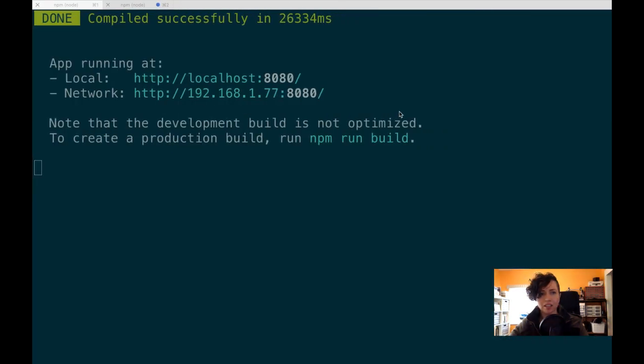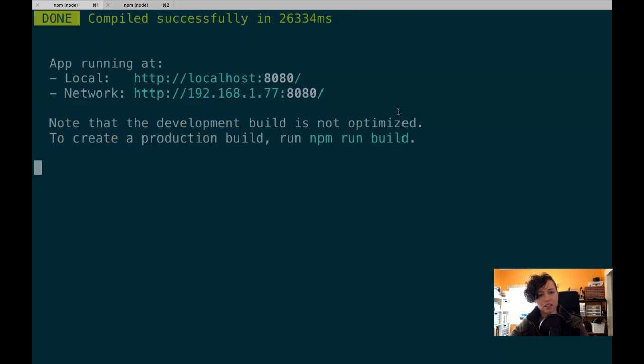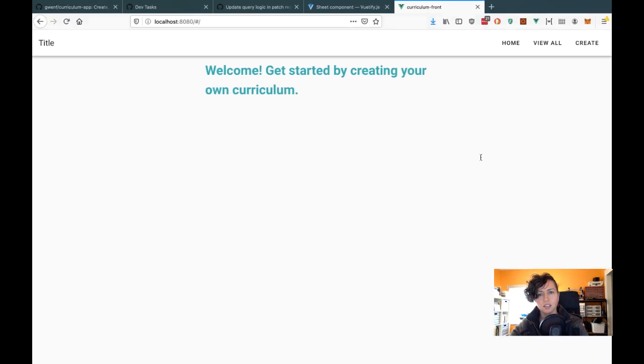I already started the back end and the front end, and here's the running app. I might do some more with Vuetify here too, actually.